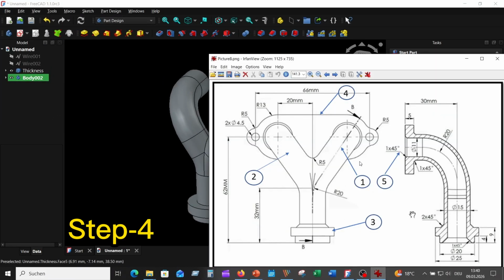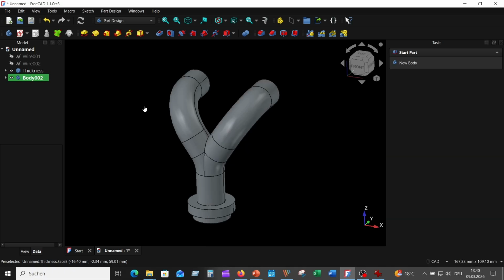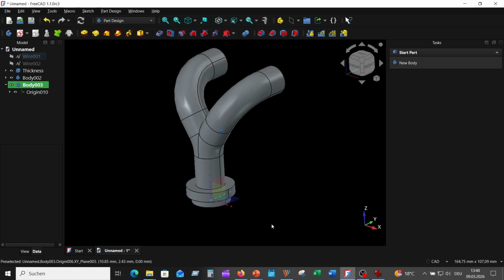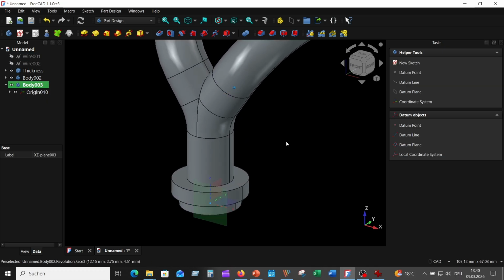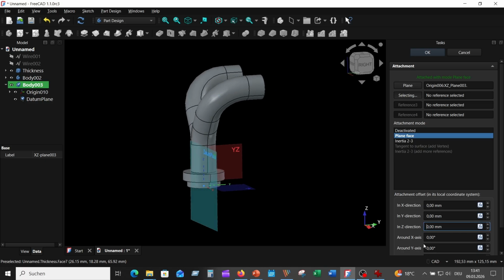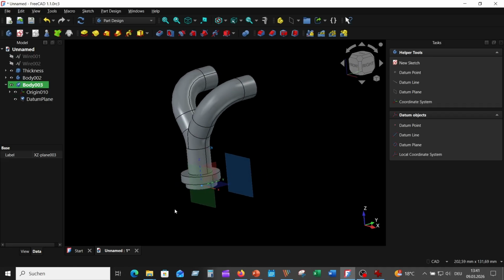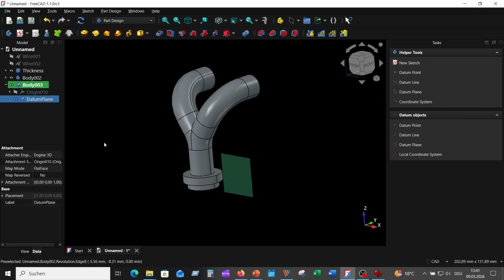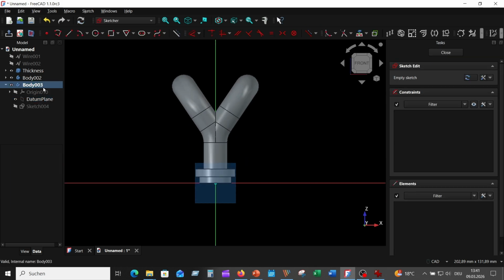In Step 4, we sketch the position 4 profile on a plane parallel to XZ and create a solid part with the help of the Extrude tool. Insert the fourth body. First, create a plane parallel to the XZ plane. Select the new plane and then activate the Sketch tool.